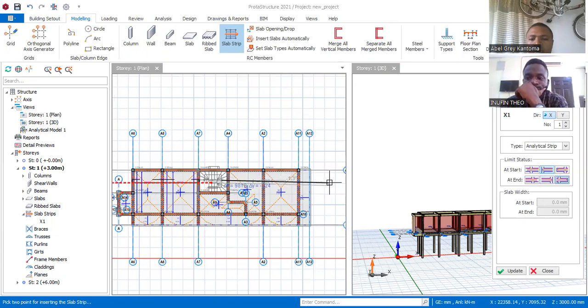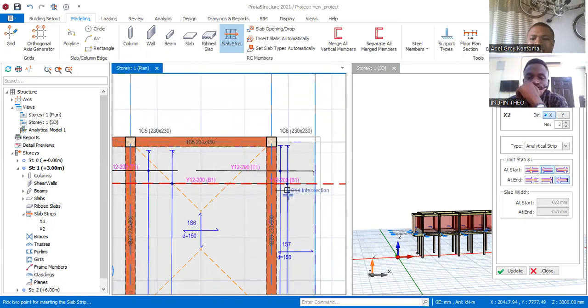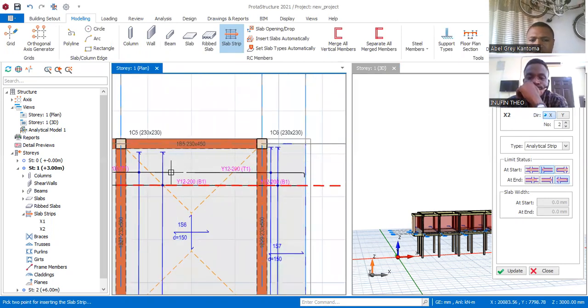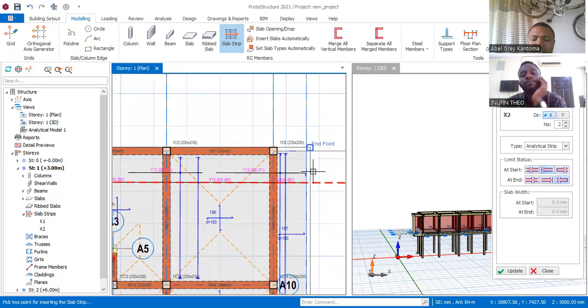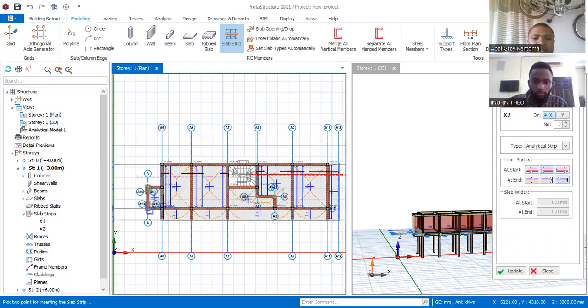So I'll hold on the Control key in order for me to get a straight line. So you can see it has detailed it as it should detail a cantilever. You can see this reinforcement returns here across. And you can see it is on the X direction, that's the horizontal X direction. So if I'm coming this way now, I'll switch it to the Y direction.